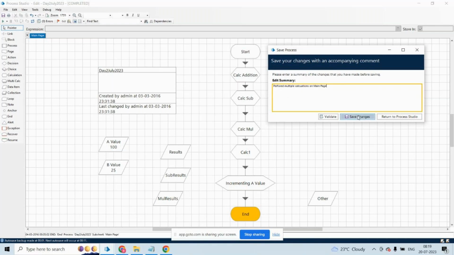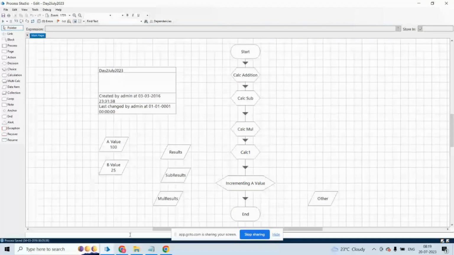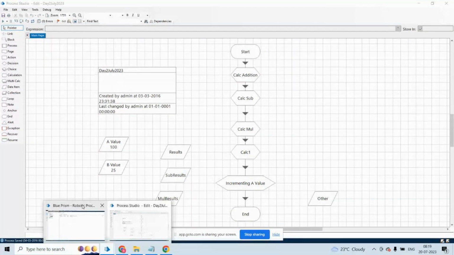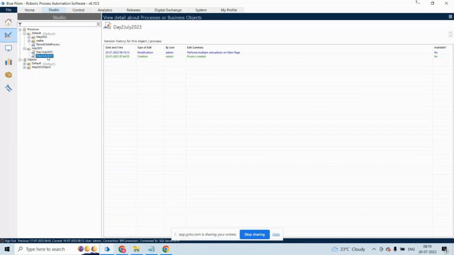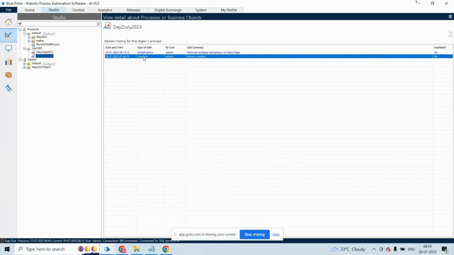So to confirm whether it has been saved or not, go to the process studio. Okay, this is the process studio, right? Day 2 July 2023. You can see there is a modification done by some user. Who is the user? Admin. Who is this admin? I have logged in as admin to this Blue Prism, so my user ID is going to show here. Then edit summary.